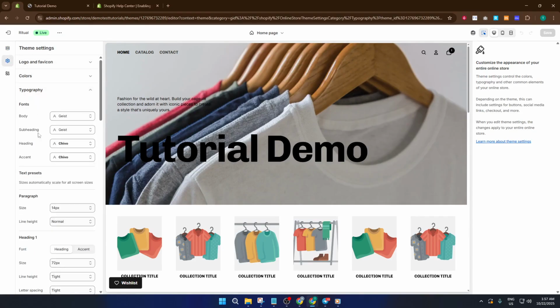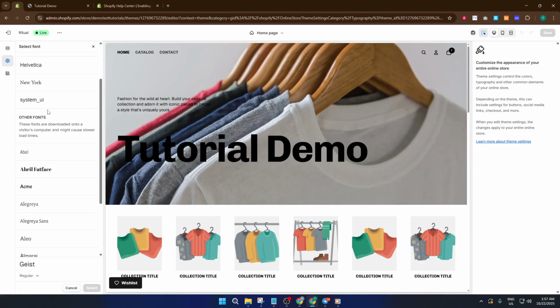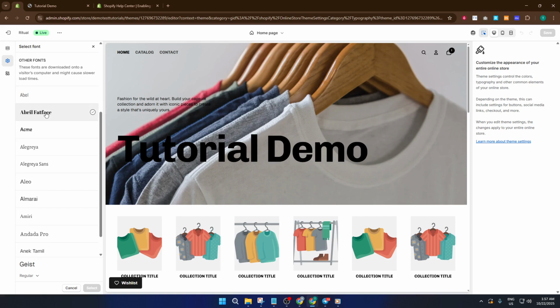Inside Typography, you'll find separate sections for different text types: body, subheading, heading, and accent fonts. Think of these as roles in a play. Each one controls the style of a different part of your store, like the main product descriptions, headlines, captions, or even buttons. Right next to each font option, there will be a drop-down menu. Click it, and you'll see a list of all the fonts available in your current theme.